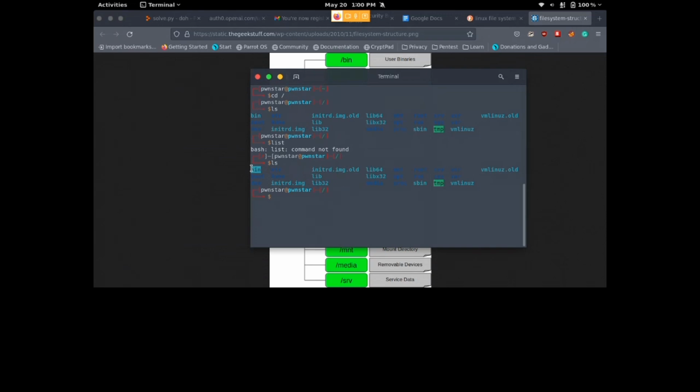I have the bin, which is here. I can see the user binary. So I have the etc here. This is the etc. Don't know why my screen is just like this.